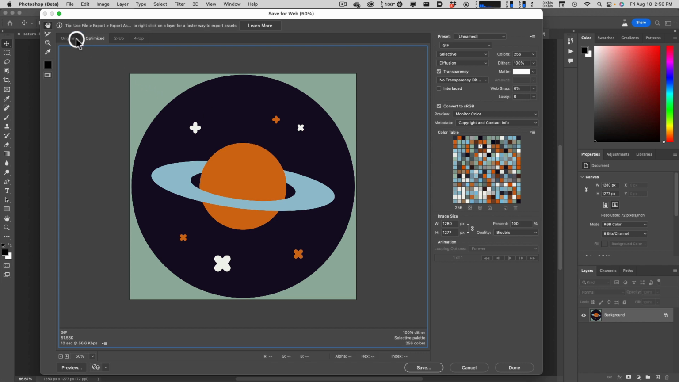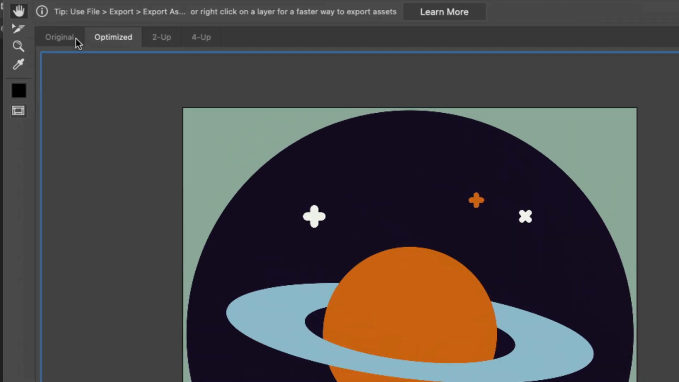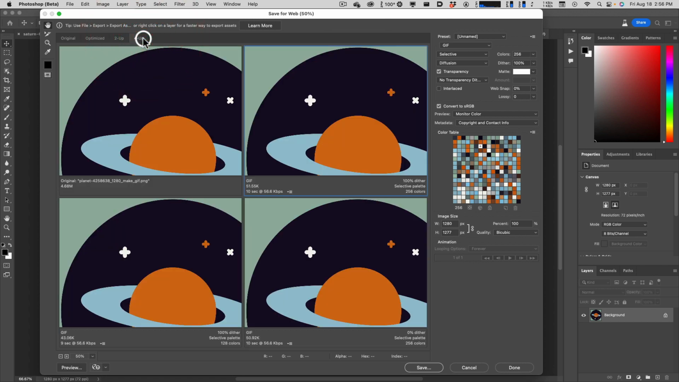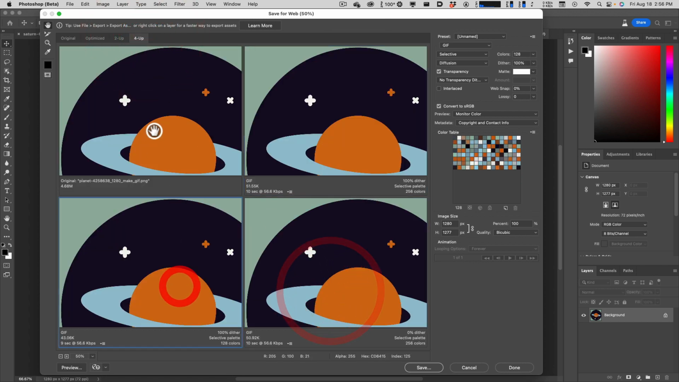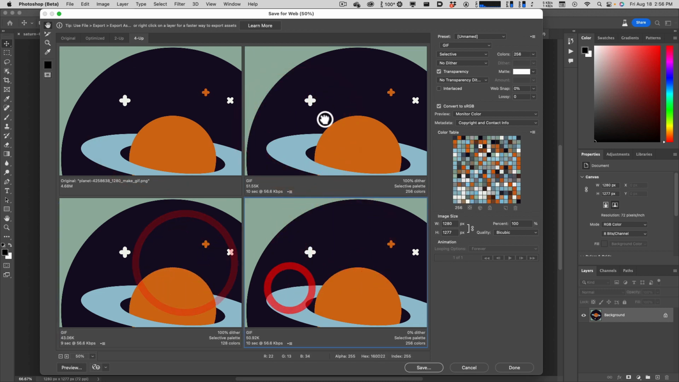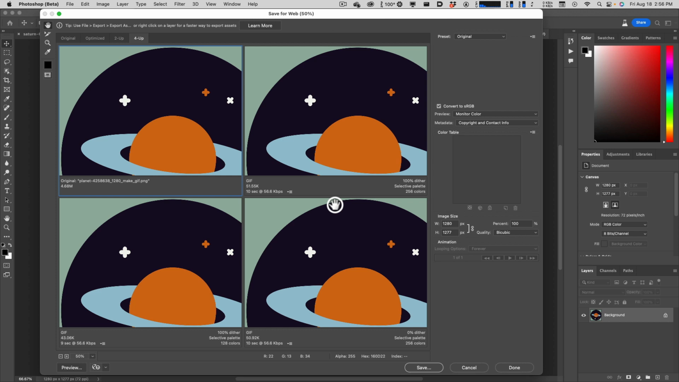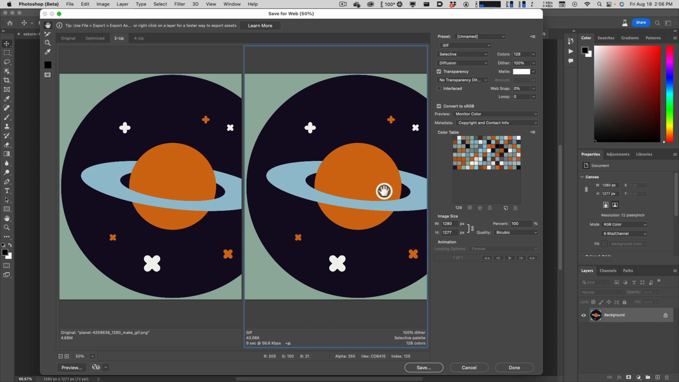So up at the top, this is what's a little bit important here. You can do the original, you can show the optimized version, you can do 2-up or 4-up. What does that mean? I can click on 4-up and I can see 4 versions at once and change the settings on all of them to see which one works best and which file size is the best. That's why it's good. That's actually in the Export As dialog. I didn't show you either, but it only has 2-up. It doesn't have 4-up. So this one's twice as good, if you ask me. So I'm going to go to 2-up because I know I'm going to use this one as a GIF.